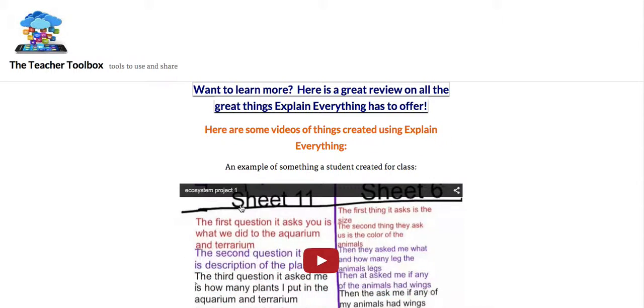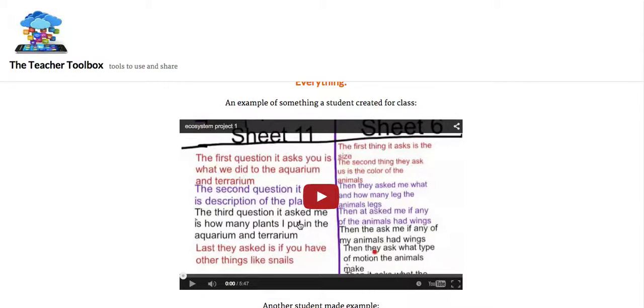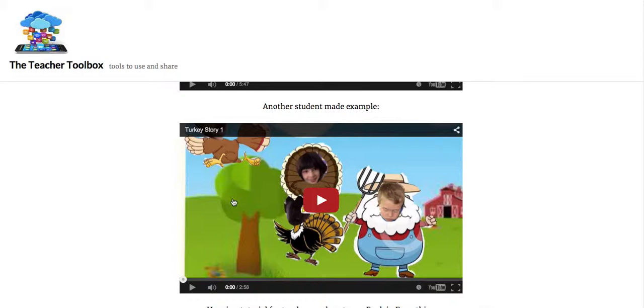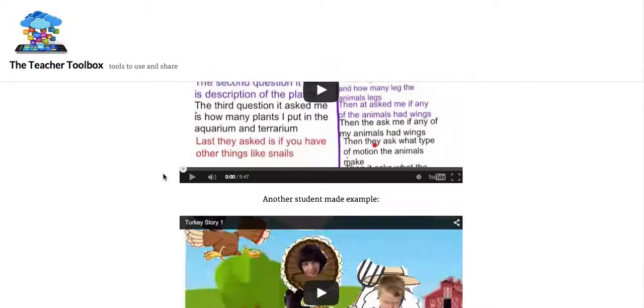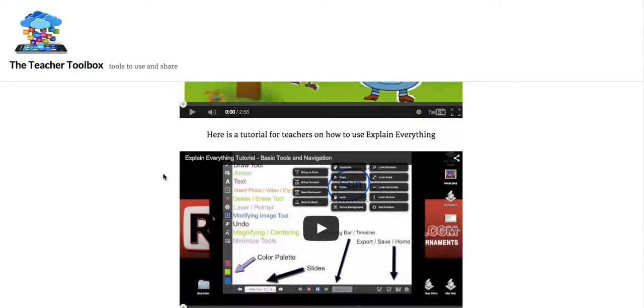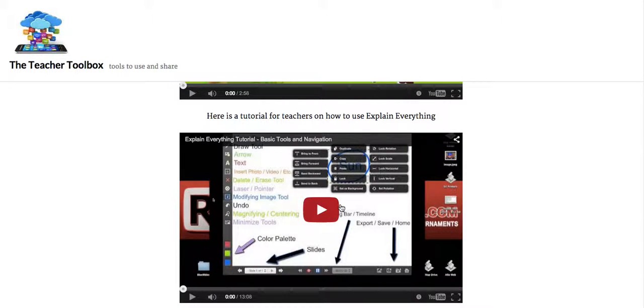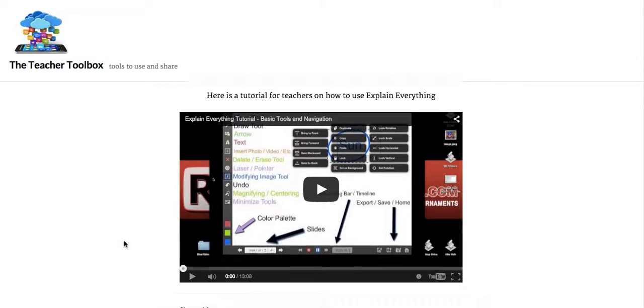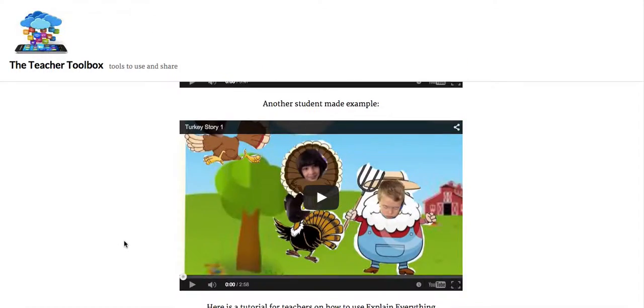Then down here we have some examples. This ecosystem project and this Turkey story are two examples from students in my school that they made using Explain Everything. Then here is another tutorial for teachers, another teacher training activity that you could watch to learn the basics of how Explain Everything is used.